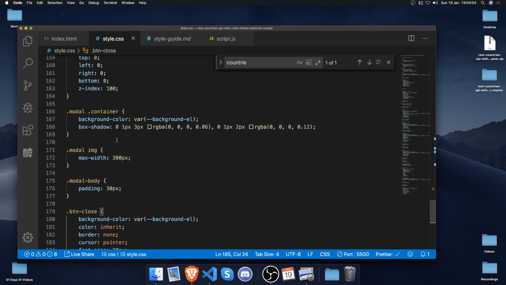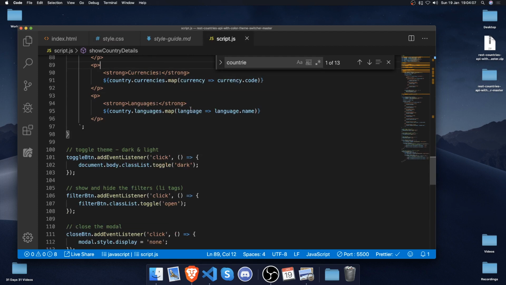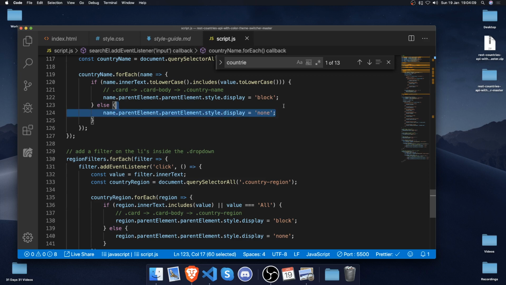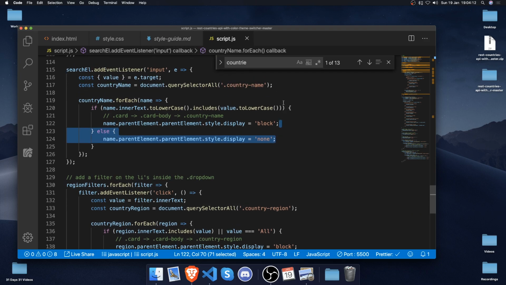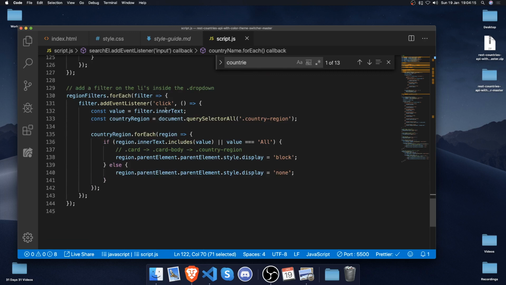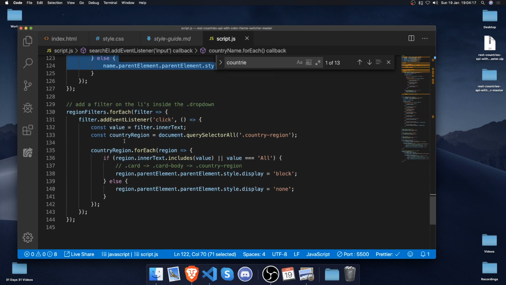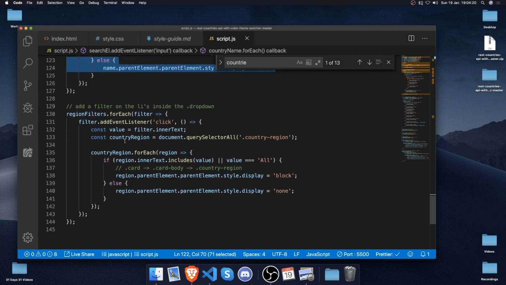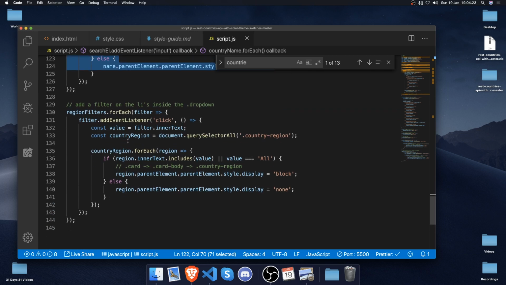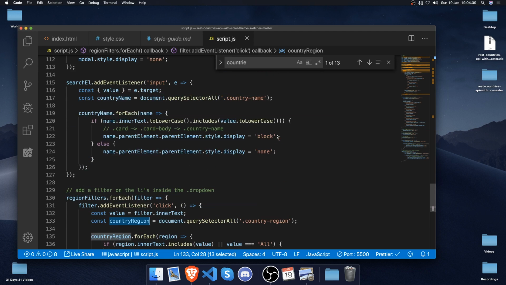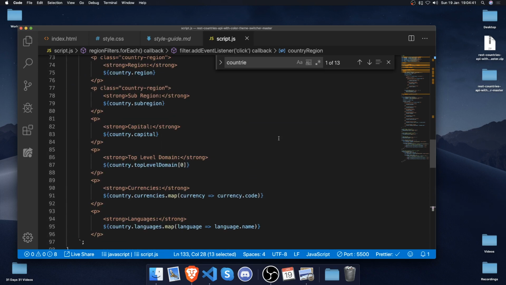Let's see. I think it has something to do with this. Search element, okay, this not filter. Region filters. Country region filter, no. Region parent. Region, okay, country region. Query selector country region. Oh, I see. I see now.